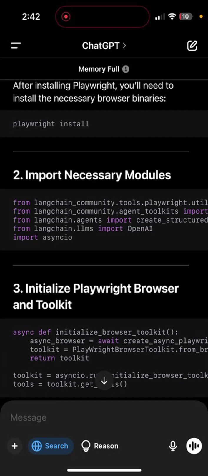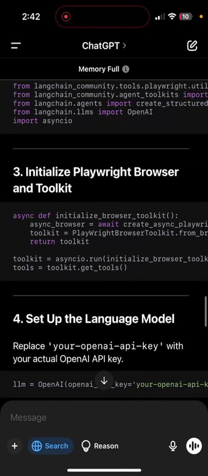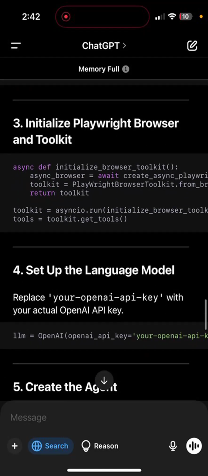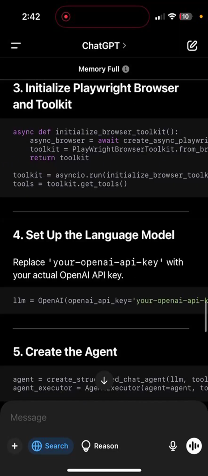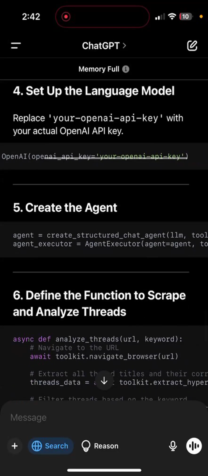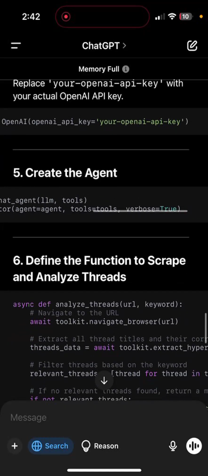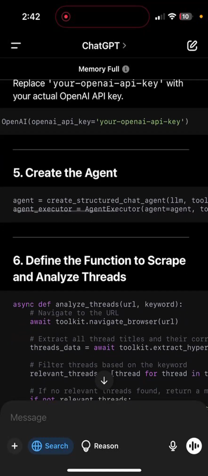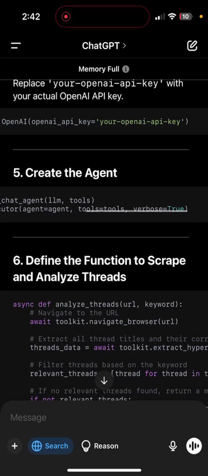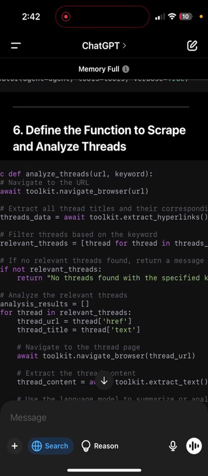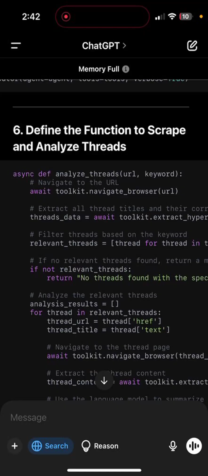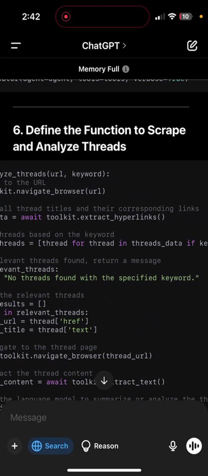So there are important necessary libraries and modules. We're setting up and initializing the Playwright browser and toolkit. Okay, so this is cool. Then you set up an API key, and then you create an agent, and the agent executor is going to execute a bunch of tasks. So we define functions to scrape and analyze threads. Notice how it adds everything into an array, like analysis results, and it navigates through each thread.